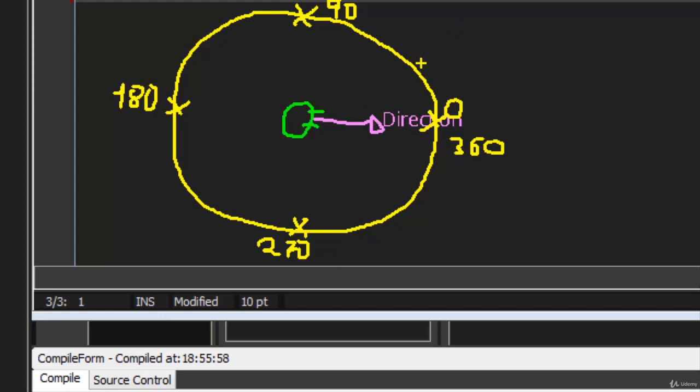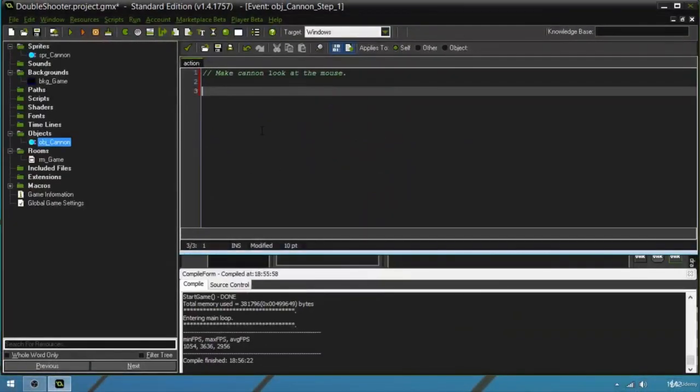Okay, and for searching for the mouse position, for changing this direction, for changing the angle to point at the mouse position, we can use some built-in functions in GameMaker. We can use some routines that are going to say, hey, I know where my cannon is, I know where the mouse is, so I'm going to get this arrow here. I'm going to get this direction and make the cannon point towards the mouse. Okay, so how do we do this?